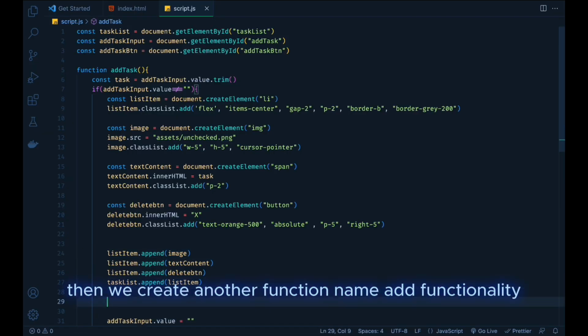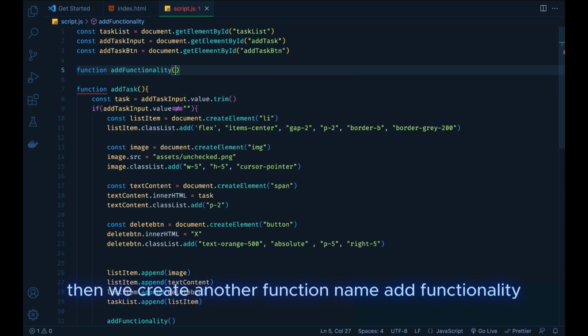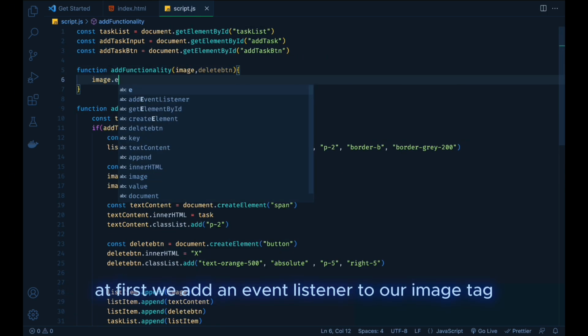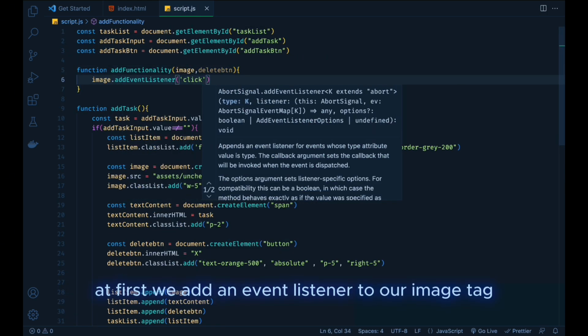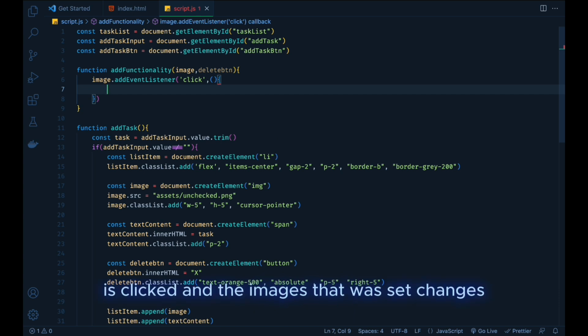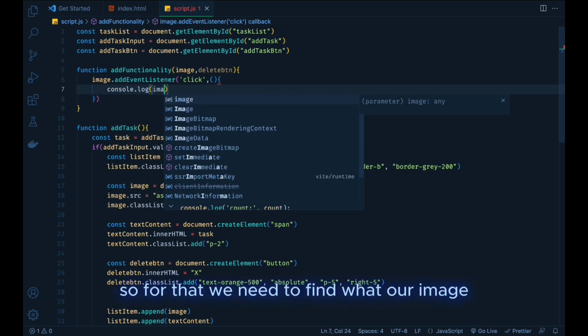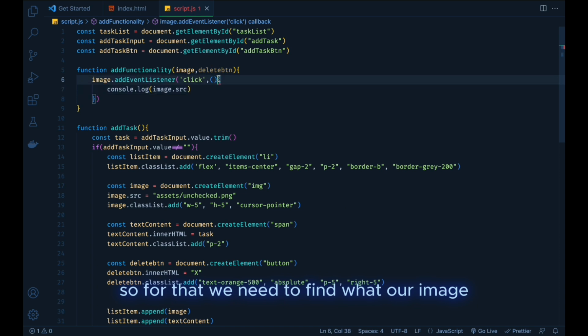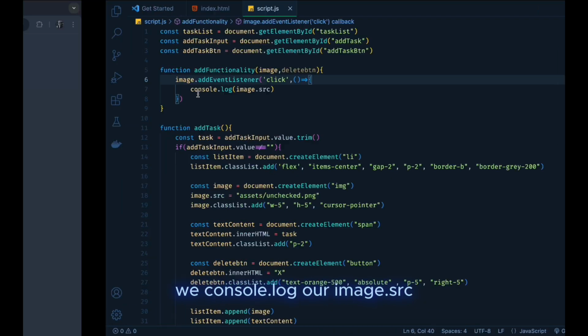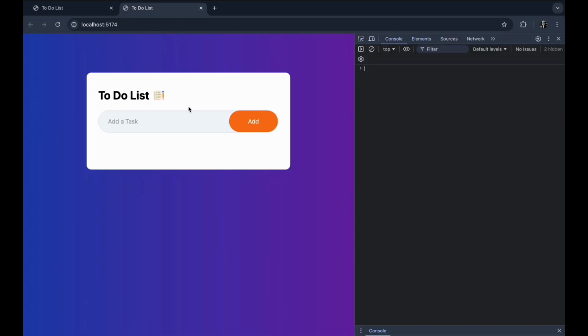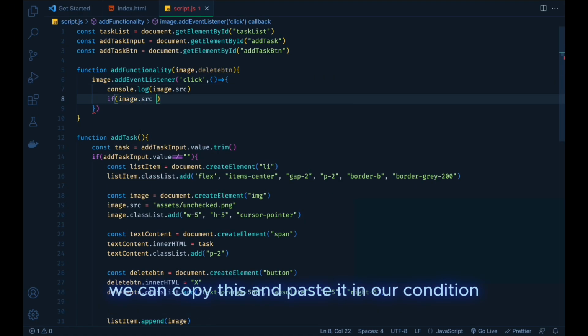Then we create another function named add functionality. At first, we add an event listener to our image tag so that when it is clicked, the image that was set changes. So for that, we need to find what our image src will be when we click that. So we can find that using console.log. We console.log our image.src. From there, we can copy this and paste it in our condition.